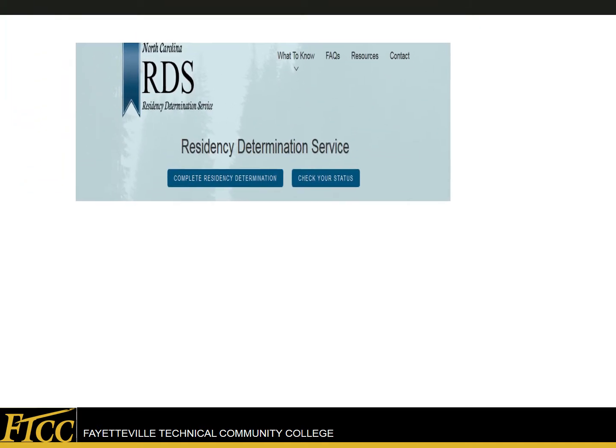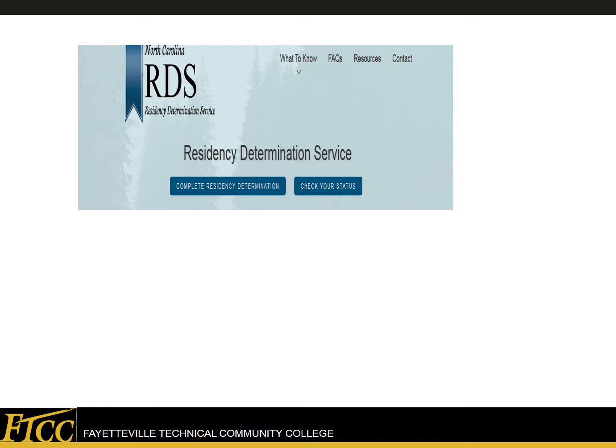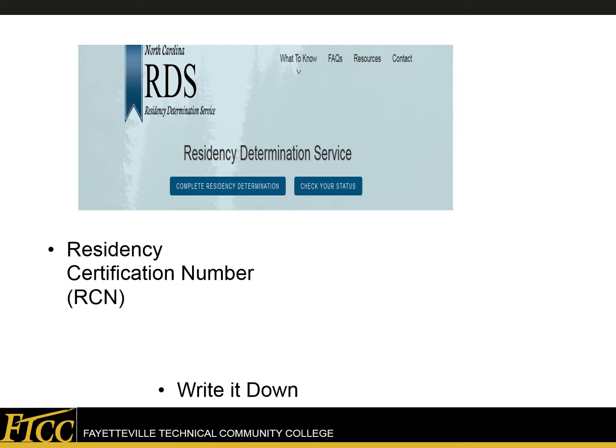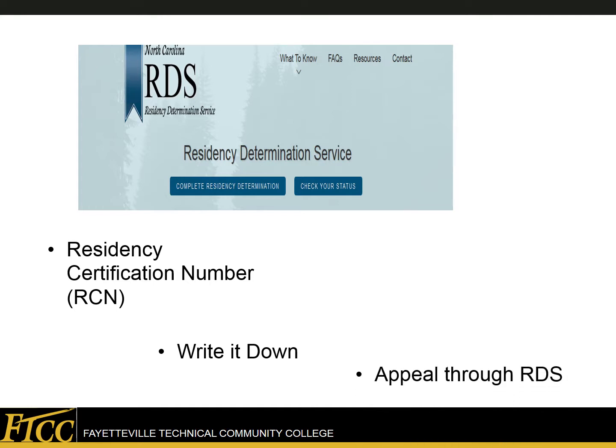Once you have completed the online interview, you will receive your initial residency classification as in-state or out-of-state and your residency certification number, or RCN. Write it down. You must have it to complete the FTCC application. If you disagree with the residency determination, appeal it right there online. Please note that this is an initial determination and it may change.